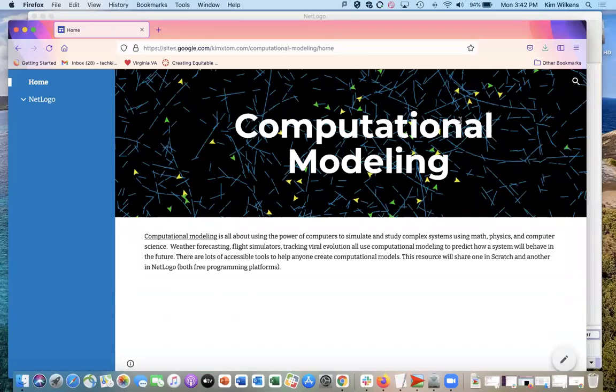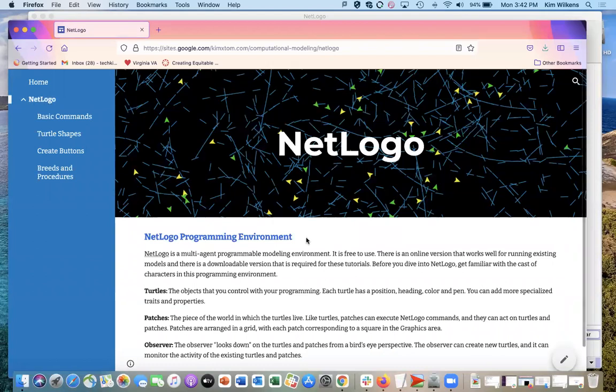So I want to introduce you to computational modeling through a program called NetLogo. Computational modeling is really just all about using the power of computers to simulate and study complex systems using math, physics, and computer science. Weather forecasting, flight simulators, tracking viral evolution, they're all using computational modeling to predict how a system will behave in the future. And NetLogo is a free programming environment.